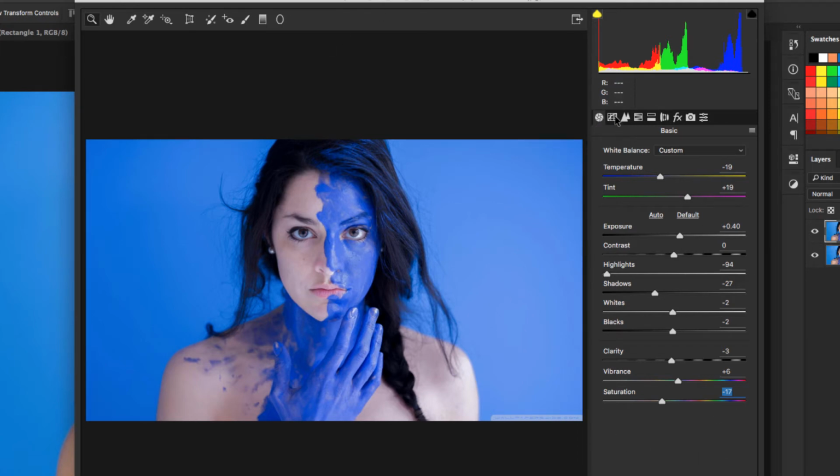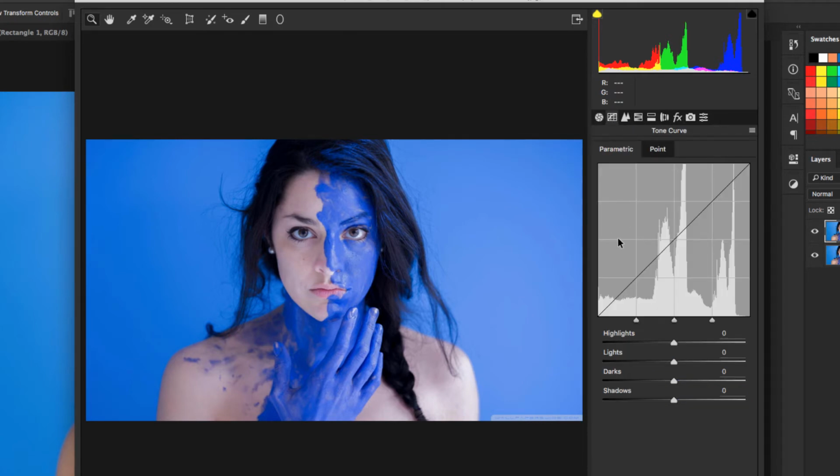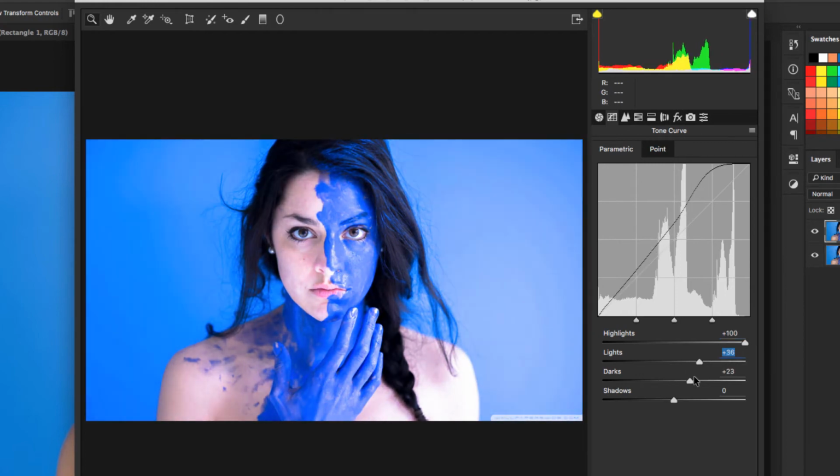If we switch from this basic to this one, the tone curve, let's say, we can change the curve of how our picture looks like. Let's say I will make the highlight more like this, the light like this. As you can see, we can change how your picture feels more.